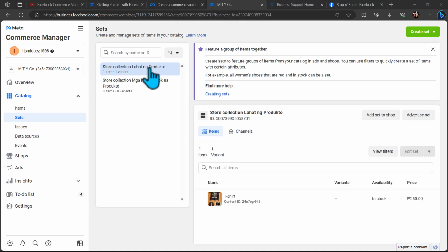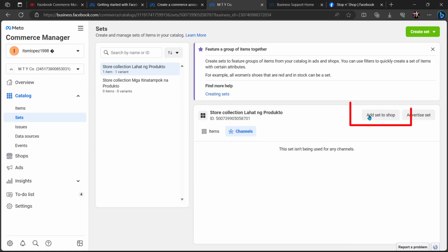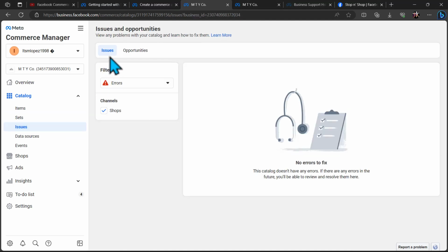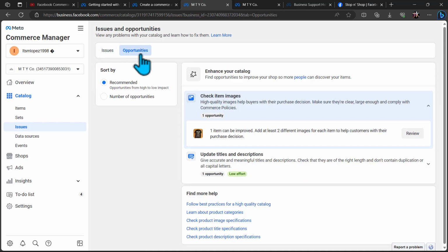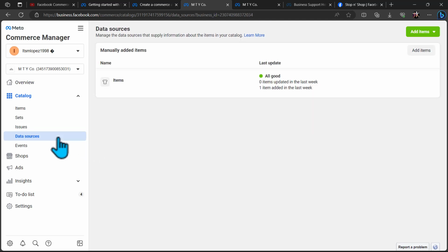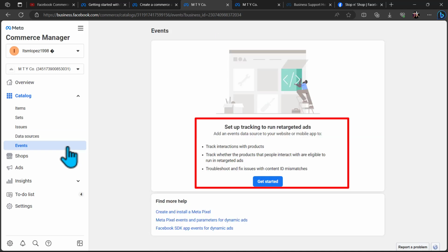Under sets, you can view all the collections that you have created, view the items inside the collection, sales channels, and shops. You can even view the issues that you must fix and the opportunities as recommended actions for the items in your shop. Under data sources, you can view the details of the updates that you have done on your catalog's inventory. And under events, you can set up tracking to run retargeted ads.